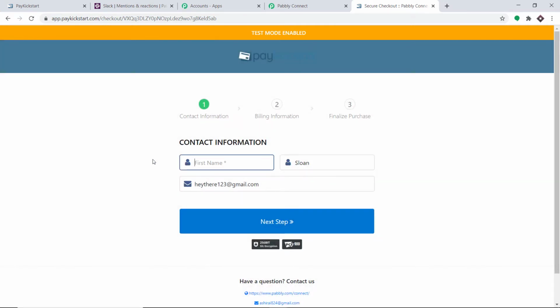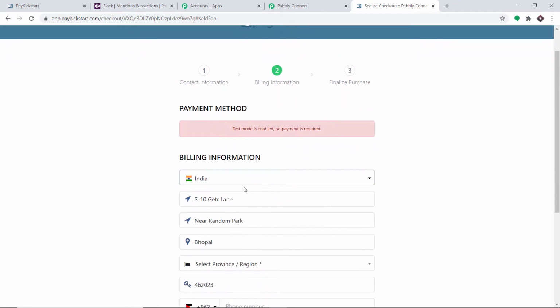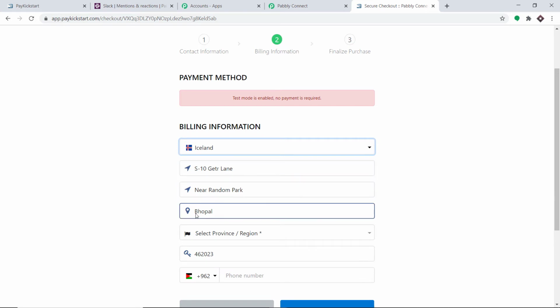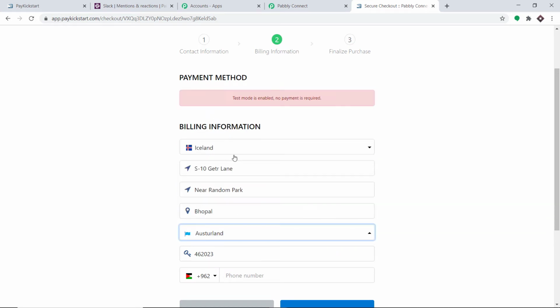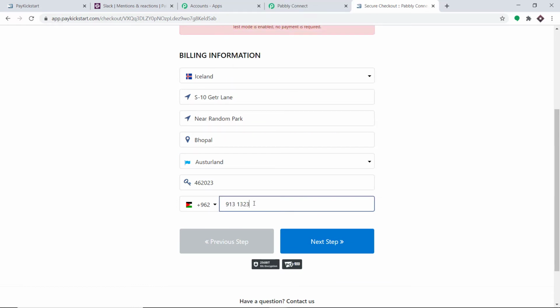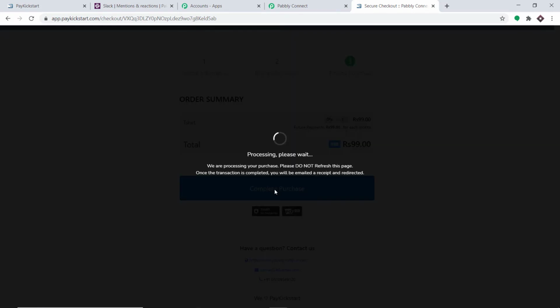So the name is Selenia Gomez, and so this is the email starbuck123@gmail.com. So this Selenia lives in, let's say, how about Iceland. Okay, and the province, let's keep it as Austerland, and we should add a phone number 9131323317. Okay, so billing information has been entered. Just click on next step and let's complete the purchase.